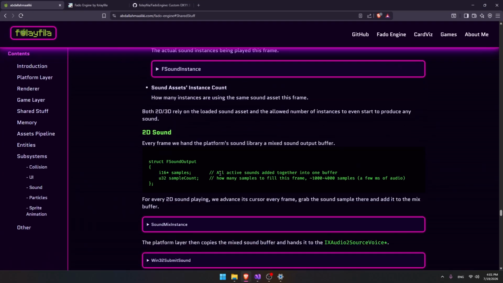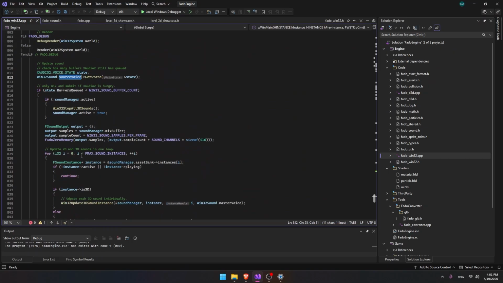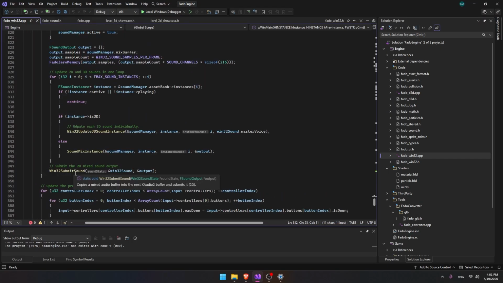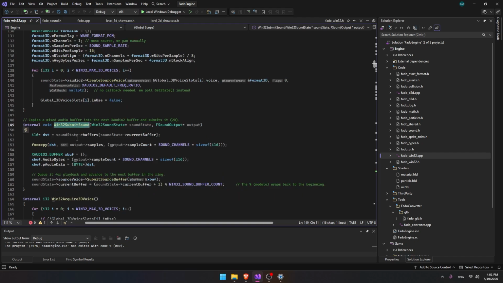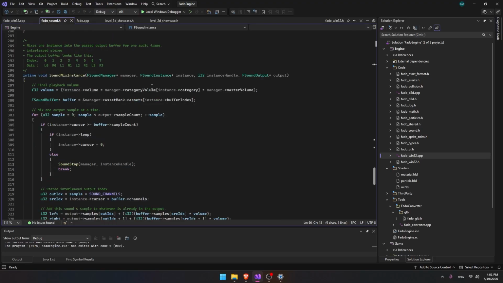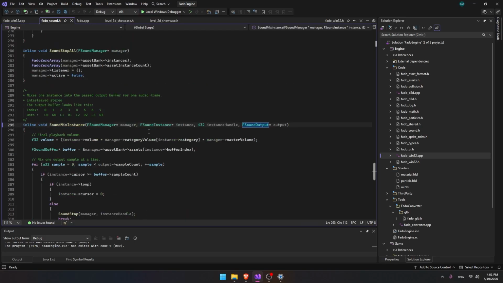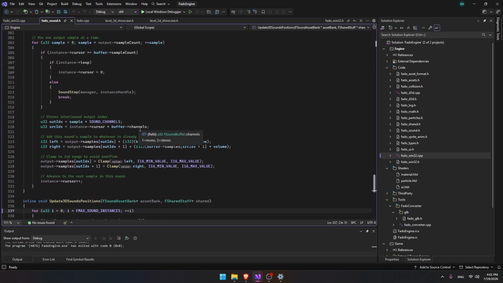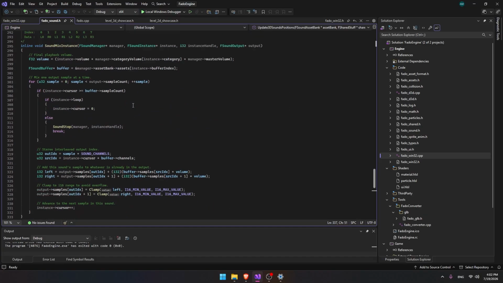And so for 2D sound, each frame we have to give the platform layer something called a sound output, which is the total mix of all of the samples, the 2D samples playing in this one frame. Let's check this out. So this is what the sound output is. It's just mixed sample and how many samples are there. And the way that we do this is that in every frame we iterate over our samples that are playing right now, our 2D samples that are playing.